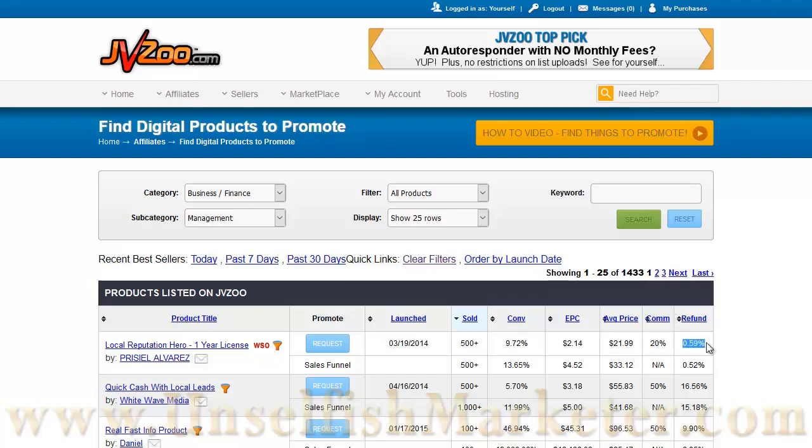Now we can see this had a very low, just over 0.5% refund percentage. However, this next product had a 16.56% refund percentage. Personally, I would not promote something with that high of a refund rate. However, there can be reasons for that. And if you have a specific product that you want to promote, but it has a high refund rate or a low earnings per customer, remember you can contact the vendor by sending them a message and ask them the question, why is your refund rate so high? Maybe there will be a good reason for it that you wouldn't have known otherwise.